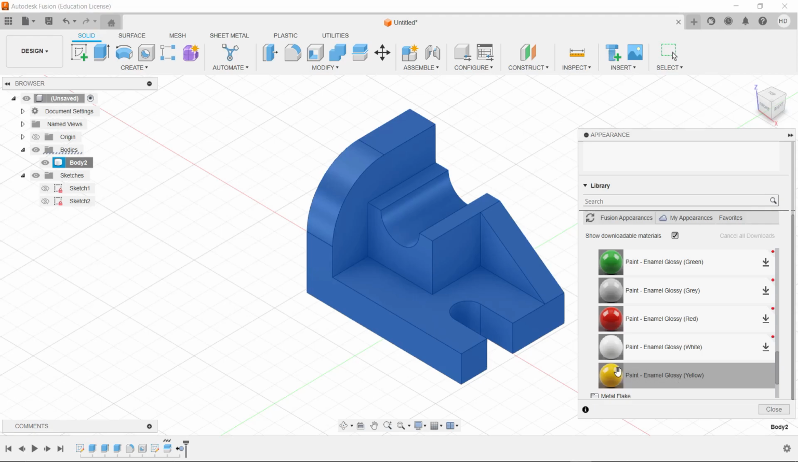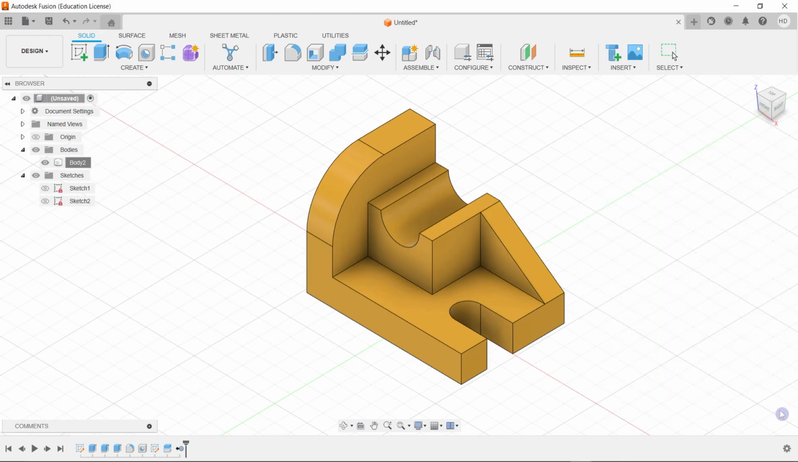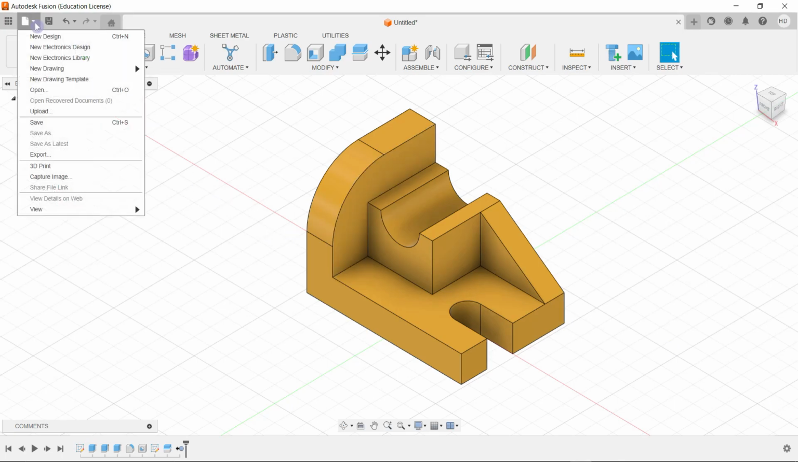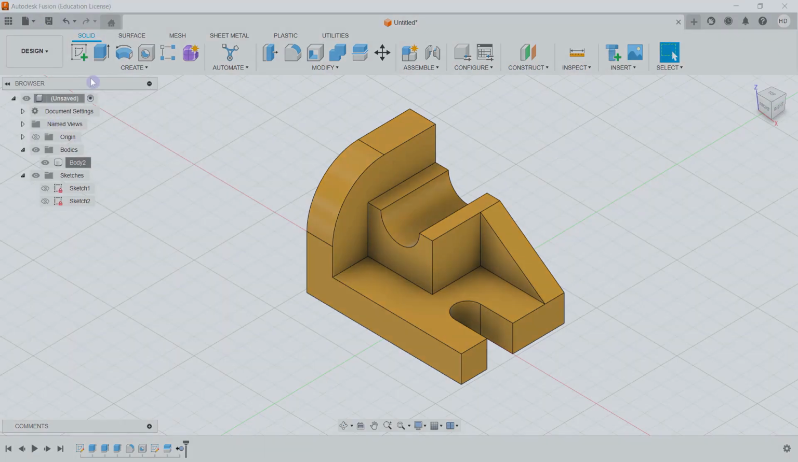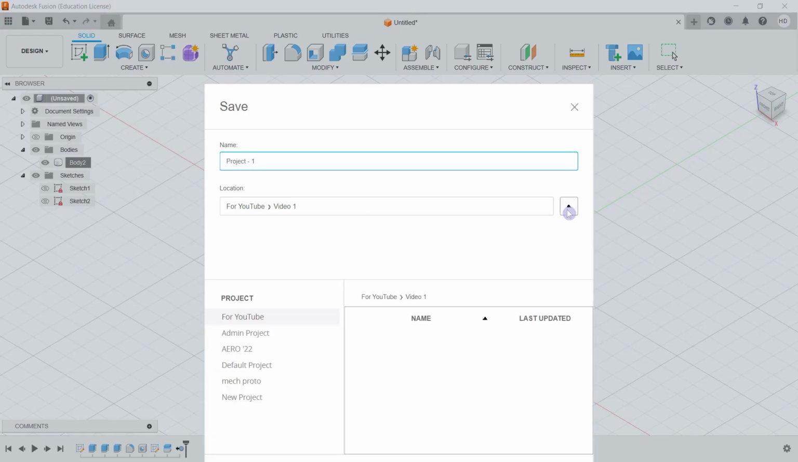Now drag this color to the body and voila, it looks a bit better. Keep in mind that Fusion 360 auto-saves your work from time to time when you're connected to internet. Let us save our progress in a file. You can give whatever title that suits best to your work. I will type in Project-1 for my work. Here you can select the location to save your file.